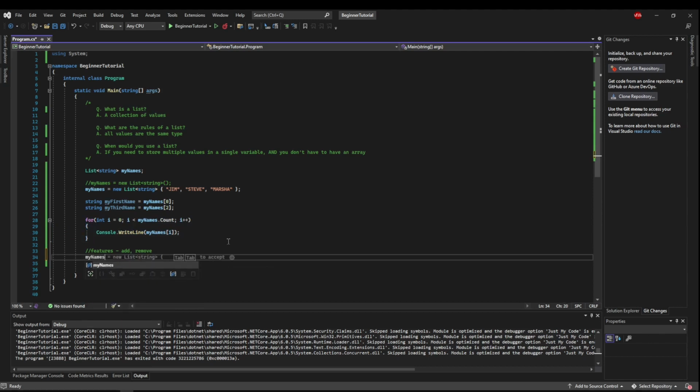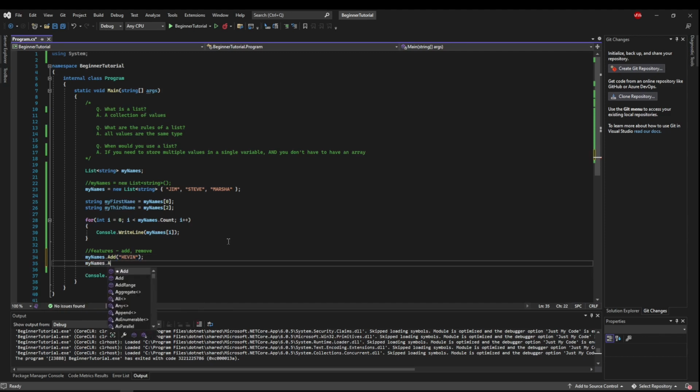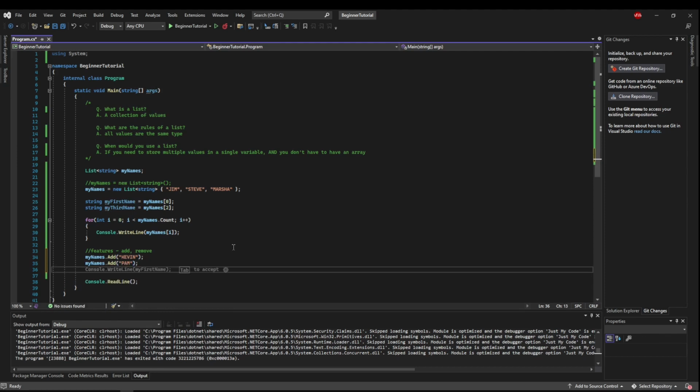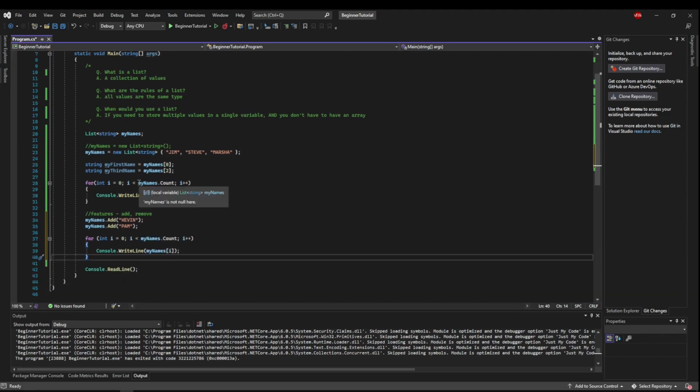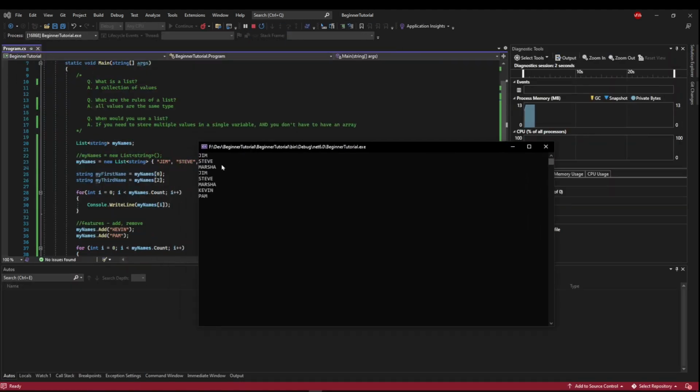We can say myNames.Add, and then add your new name. So how about Kevin? Let's say you want to add another name. You can add Pam. So it's that easy to add a couple of names. And now we can take our for loop that prints all of our names. And again, it's going to print them all because we're going up to Count. So this doesn't tell it to print three, it tells it to print them all. So now we're going to print the three that we have, add two more, and then print the five that we now have. So we get Jim, Steve, Marsha, then we get Jim, Steve, Marsha, Kevin, Pam.